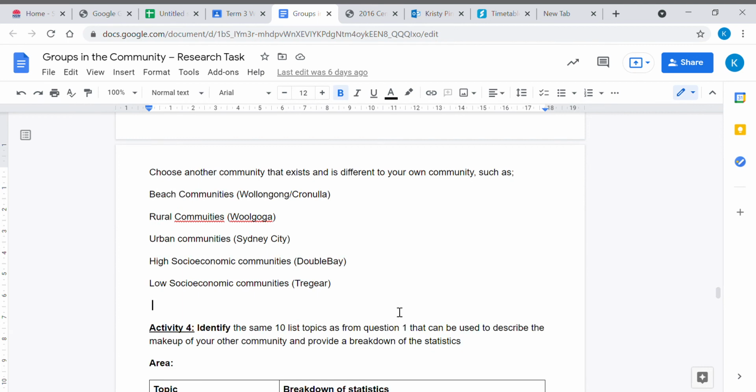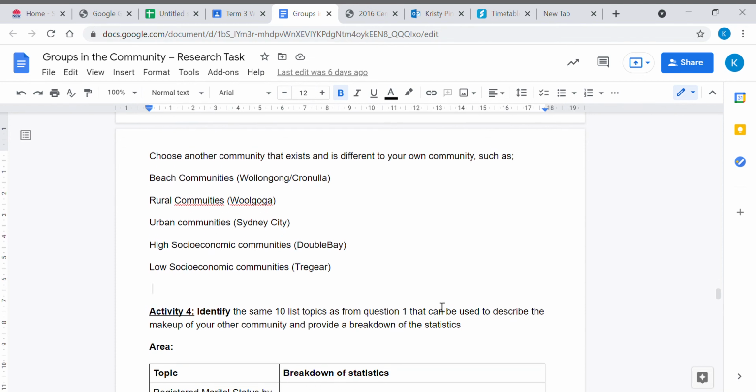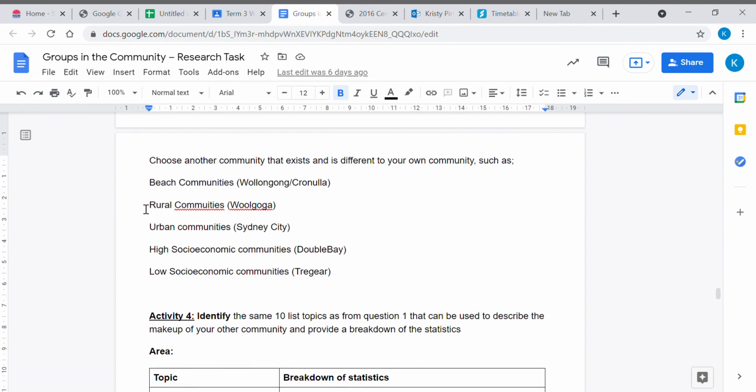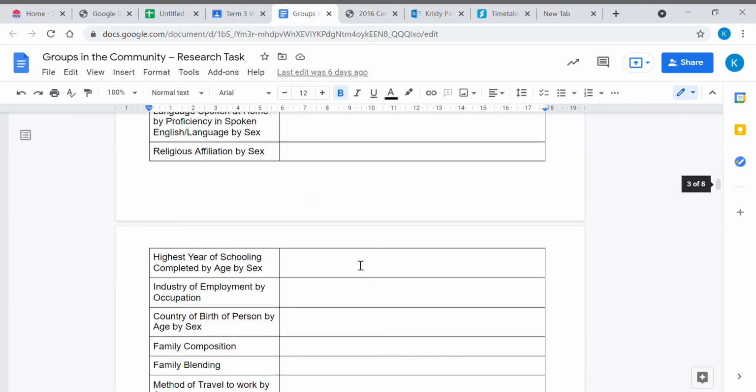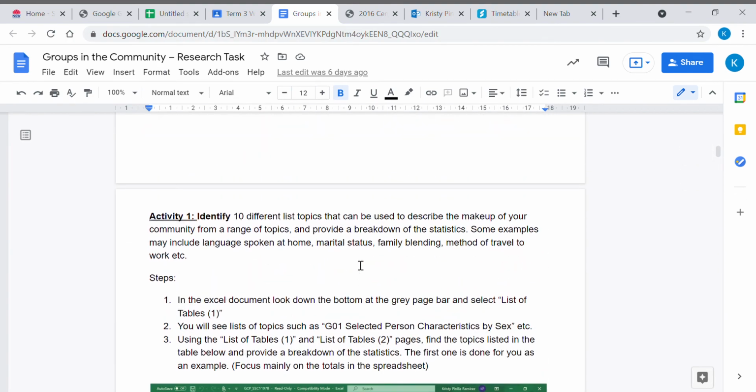Alright, and then when you're up to activity 4, what we're doing for activity 4 is exactly the same as what you did for activity 1. You're just choosing a new community. Alright, so you've got a few different options here: Wollongong, Cronulla, Sydney, Double Bay, Tregear, whichever suburb that you choose to use, that's fine. But you're going to use the same link as what you used for activity 1.